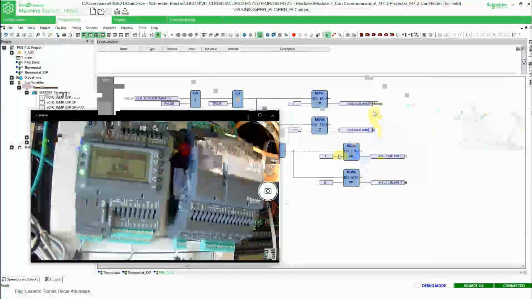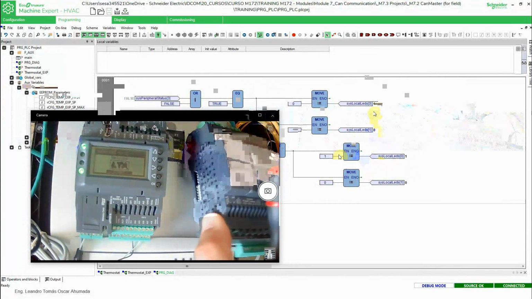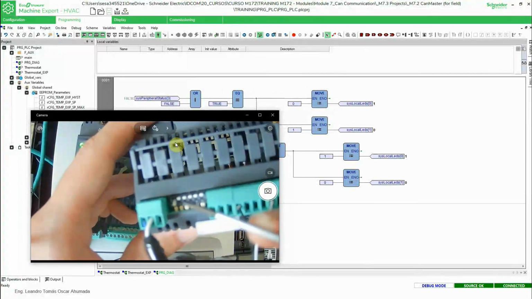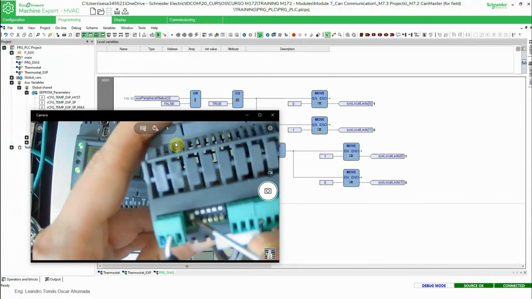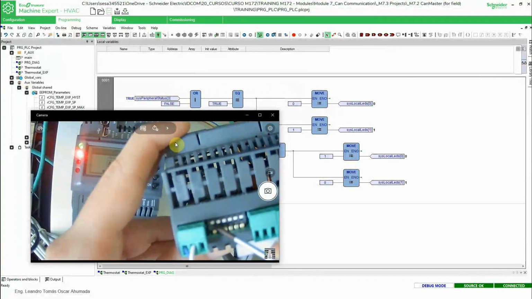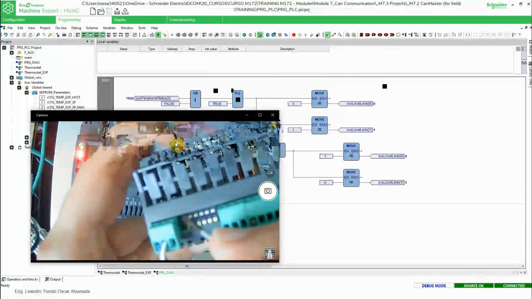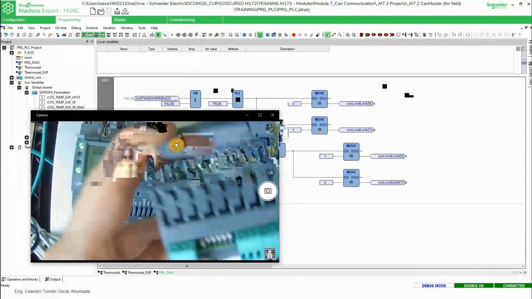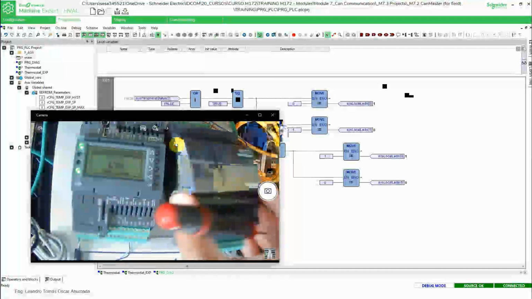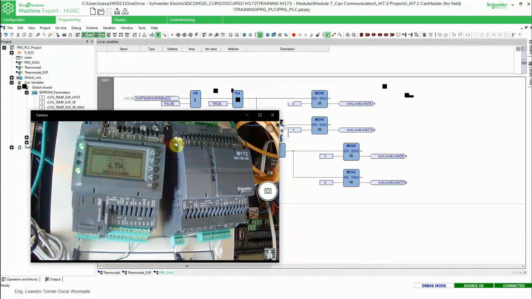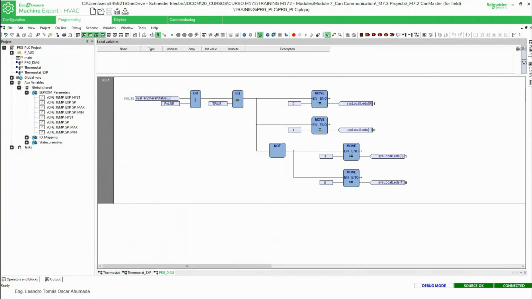Okay, the same can happen, okay, if we don't use the resistor, the end resistor. See, this is a common mistake. Sometimes we forget to use the resistor in there. Oops, there we go. The communication is back to life. Okay, so this is the way to identify if we have communication to the expansion model.